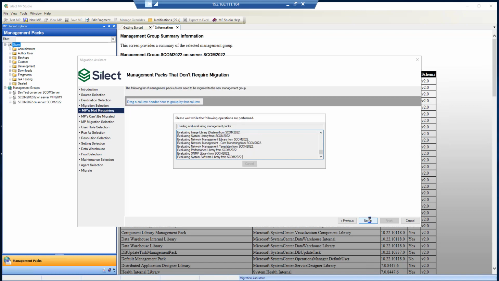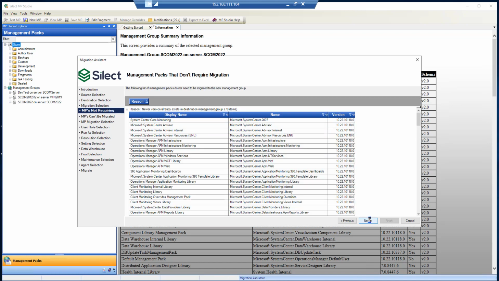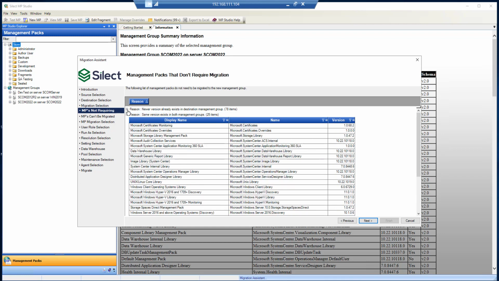Otherwise, I'm going to choose all the options we have available to us, and the first thing we're going to see is the management packs that don't require migration. There's a couple reasons for this. Number one is the newer version already exists in the destination. So these are a lot of the inbox MPs that Microsoft has updated and included in SCOM 2022. The other reason is the same version exists in both management groups, so these don't need to be migrated.